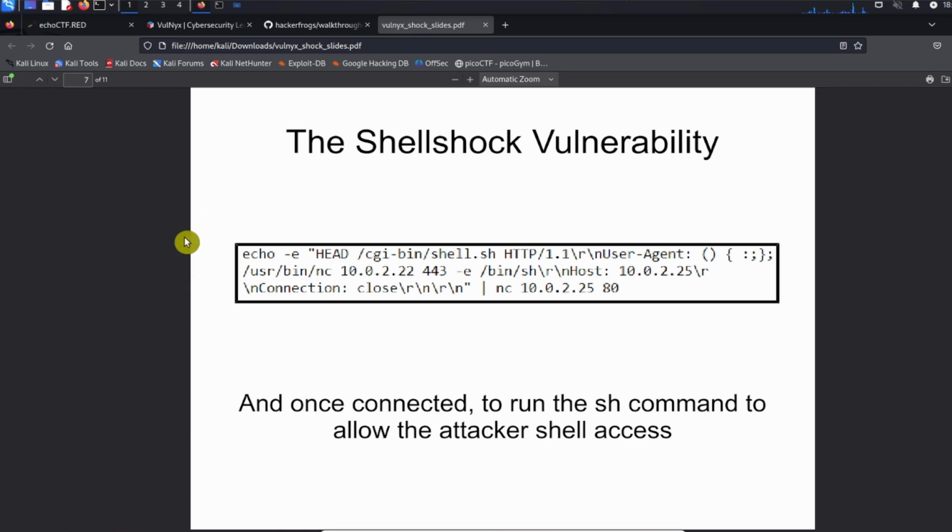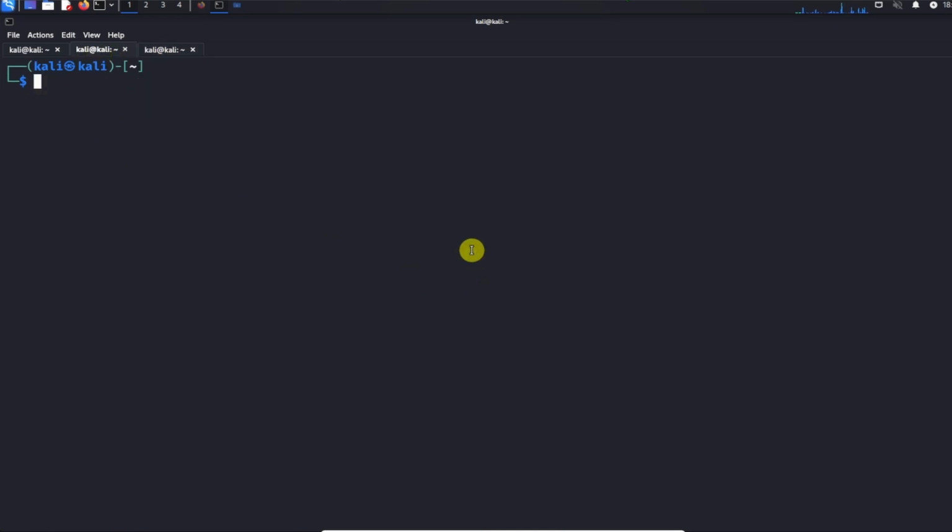So what we need to do first to prep for this attack is to go over to our terminal and run netcat -nlvp 443 to create our netcat listener. And the netcat listener is going to listen for an incoming connection from the vulnerable web server. So when we send our Shellshock command, the web server is going to send a connection to our attacker machine on port 443 and open up a shell.